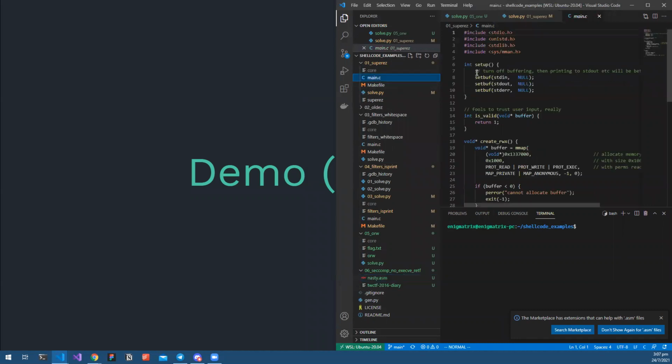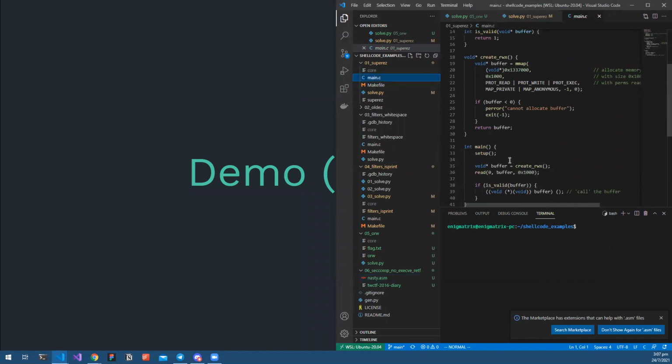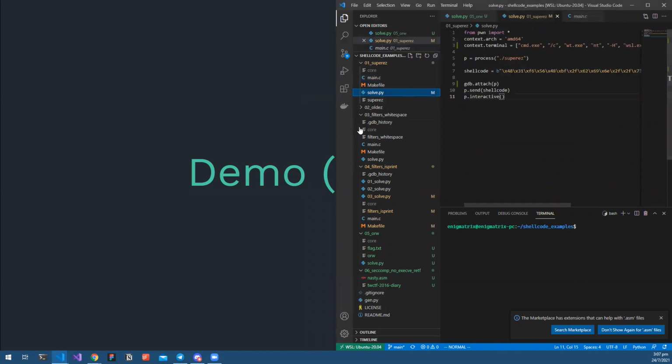So here's the code that I was talking about before. And here is the solution for it based on the Googleable solution.